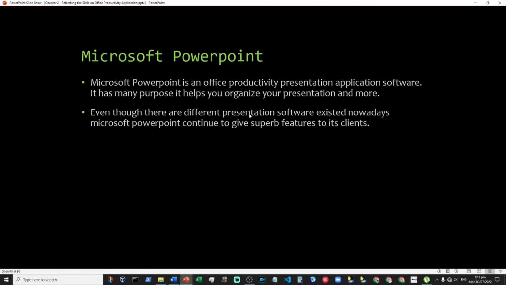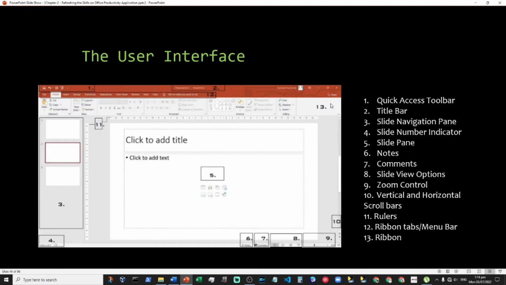So Microsoft PowerPoint is an office productivity presentation application software. It has many purposes. It helps you to organize your presentation. You already know this, you are most likely using PowerPoint when you want to present something. The same here, I'm using PowerPoint to present to you this demonstration.